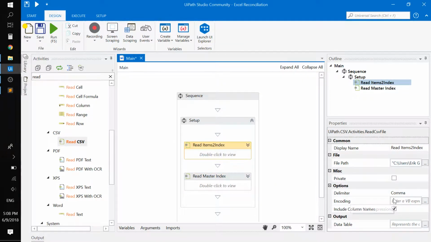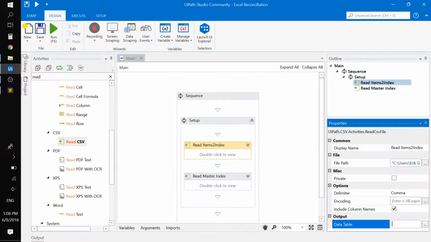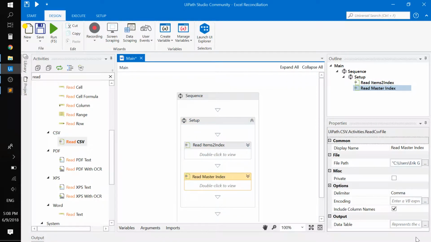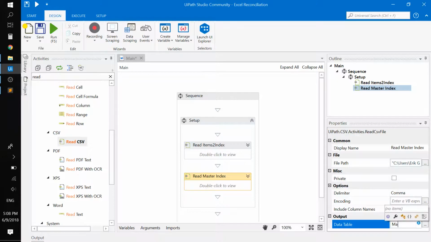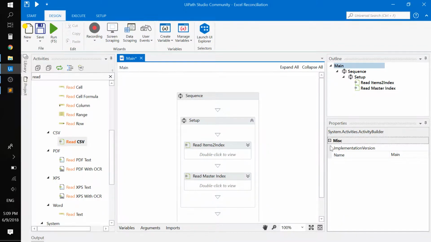So now we need to put our output tables here. I'm just going to call this items to index dt. I like to label my things with dt at the end, so when I'm looking at all my variables, I can quickly see which ones are data tables and which ones aren't.